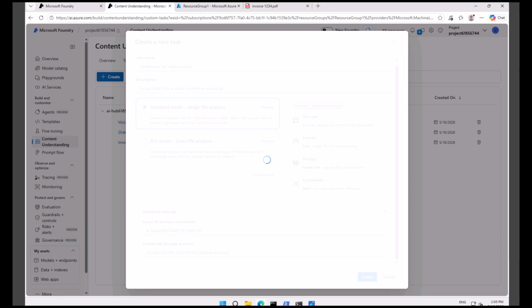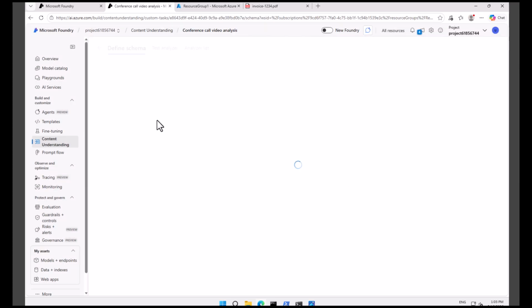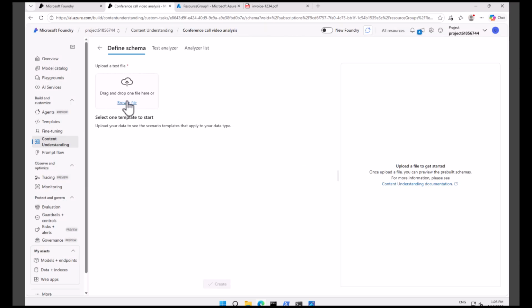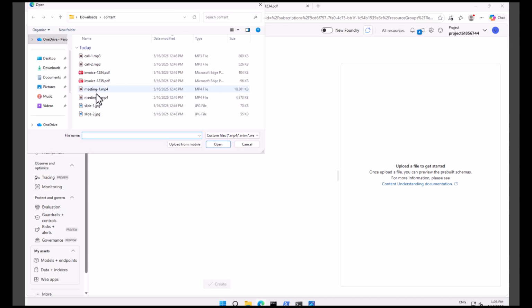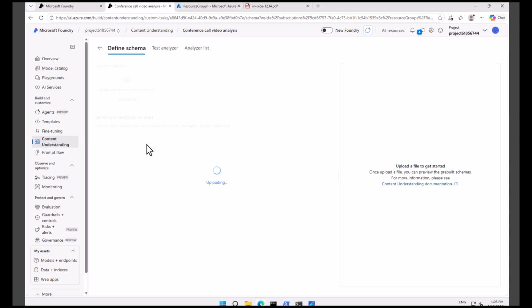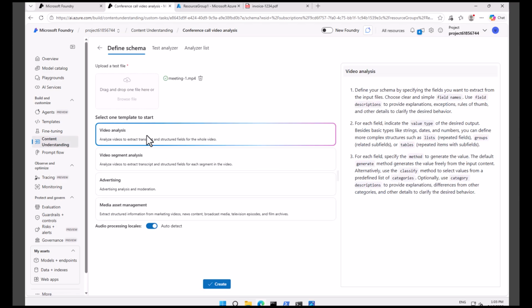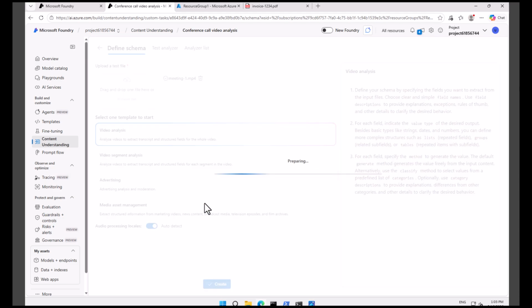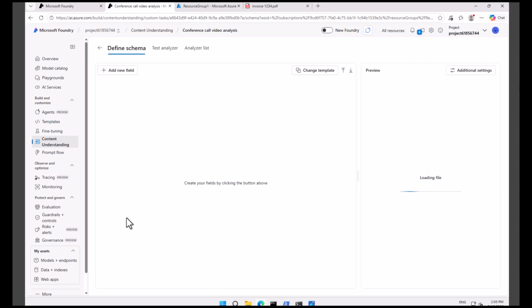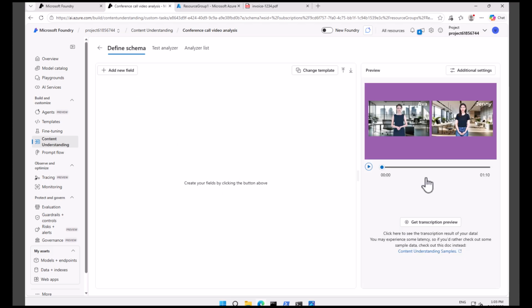Okay, now as soon as this is created, I can upload my file. I will upload my meeting number 1 here. As soon as I'm done with this, here we have multiple options. Okay, so I will say video analysis, and I will hit the create button. Okay, it will load and it will take some minutes. All right, so it has uploaded now.